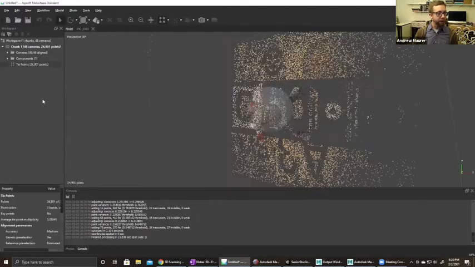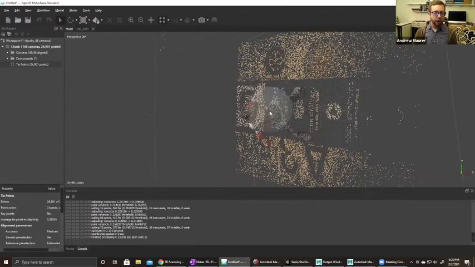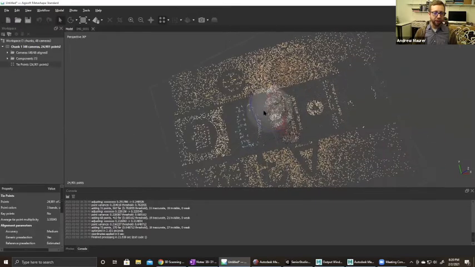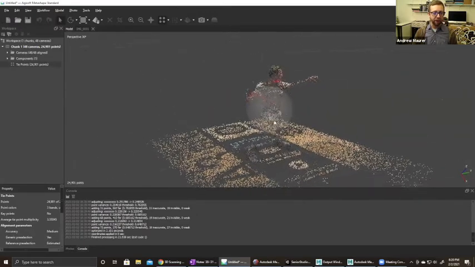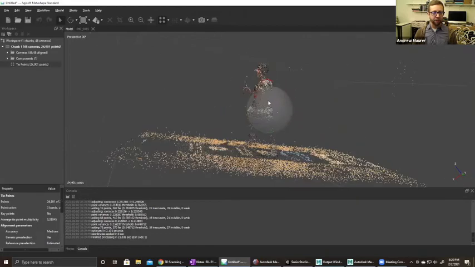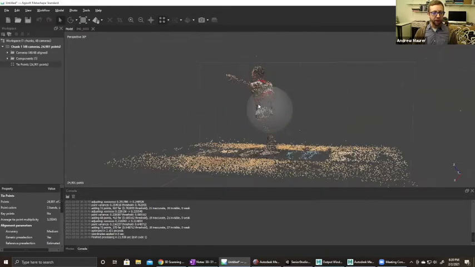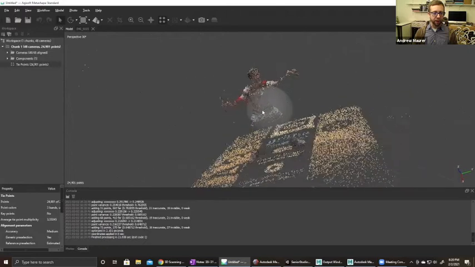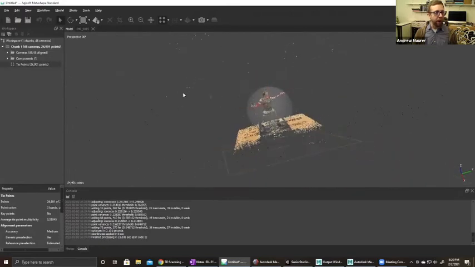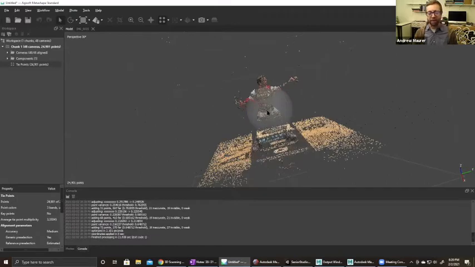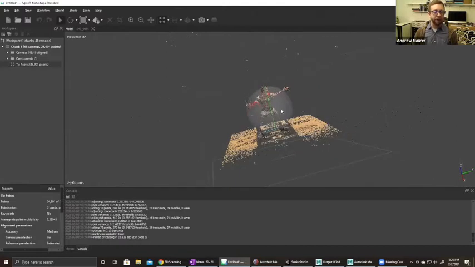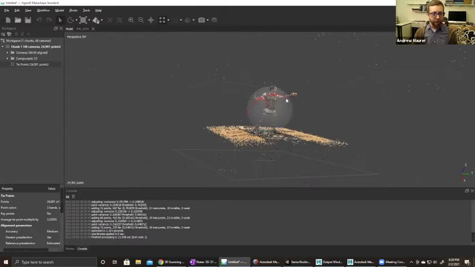Okay, so it's run through that, and now I've got what you would call a sparse point cloud. So this is kind of the first run through. And if I was gonna really do things right, I would probably create a dense point cloud from this, but I'm not gonna do that because it's not necessary. It would basically do a second pass and give you a more accurate model.